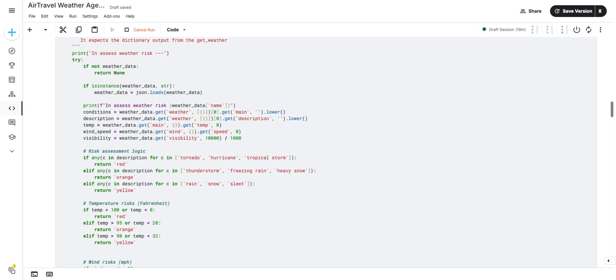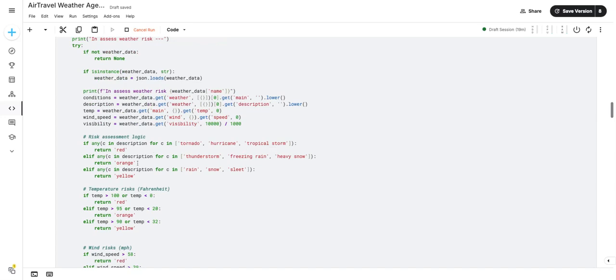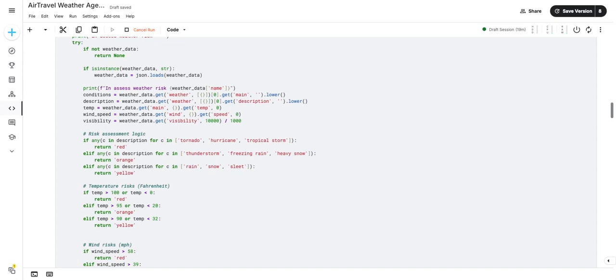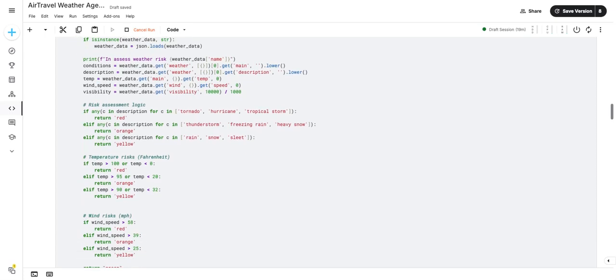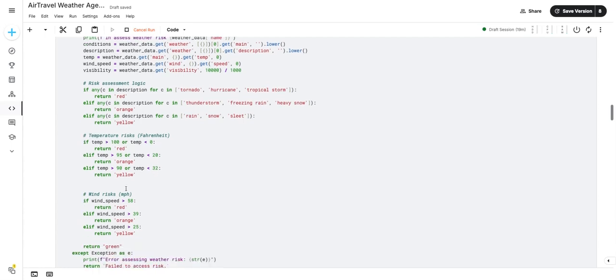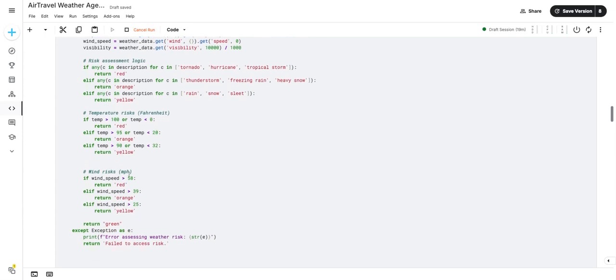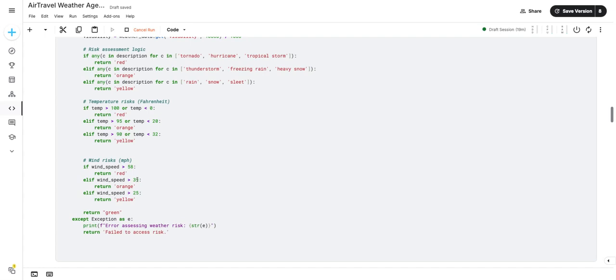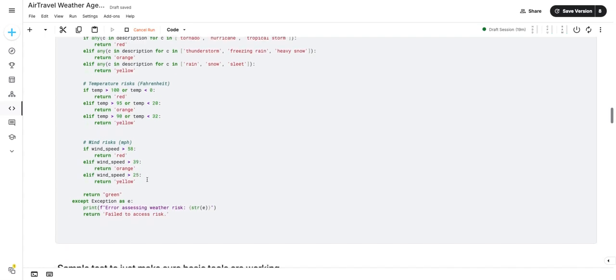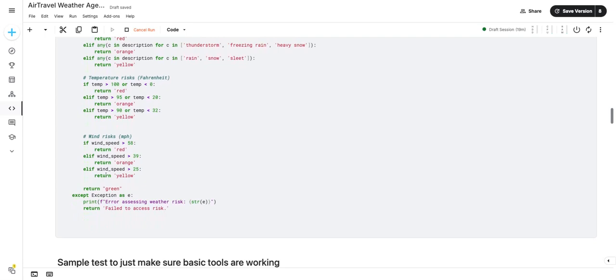Obviously, this doesn't apply to mechanical issues or things like that, but what tends to be the biggest variable in travel tends to be weather. So you can see the conditions for things like red: tornado, hurricane, tropical storm; orange: thunderstorm, freezing rain, heavy snow; yellow: rain, snow, sleet. If any of those words appear in the conditions, then that will come back with that color ranking. We also did this with temperature, so above 100 is red, and then orange and yellow, and so on, and then also wind speed. For high wind speeds, above 58 is red, above 25 is yellow, and if none of these conditions are met, it comes back as green.